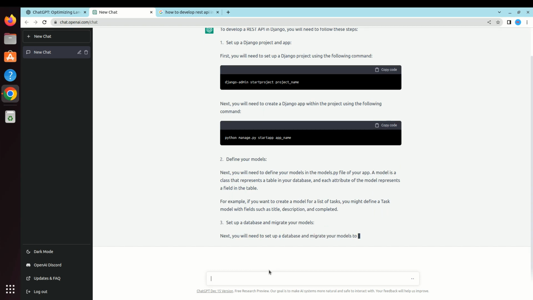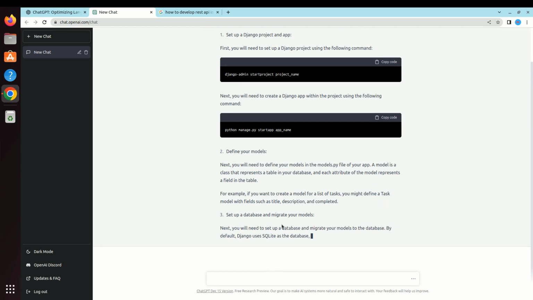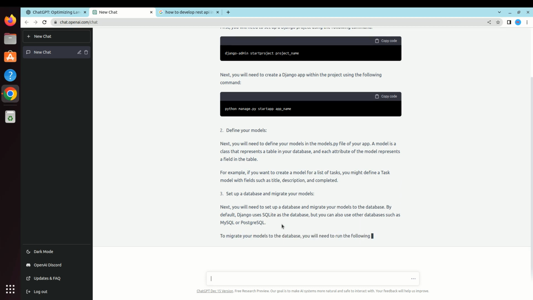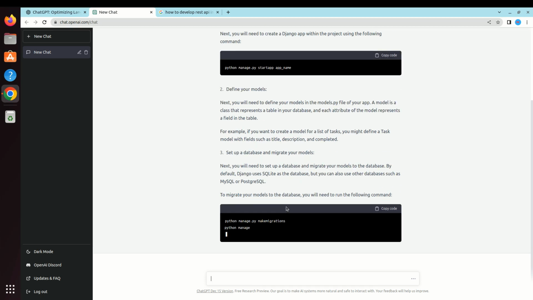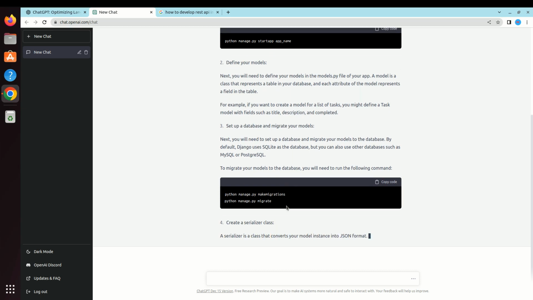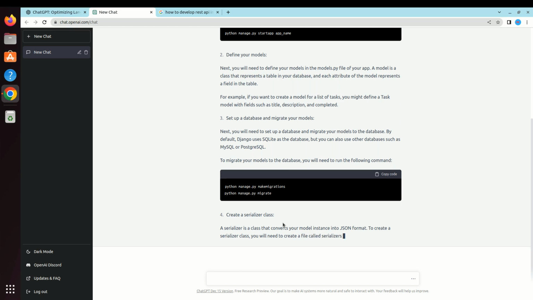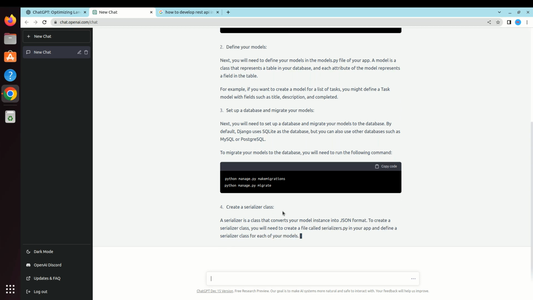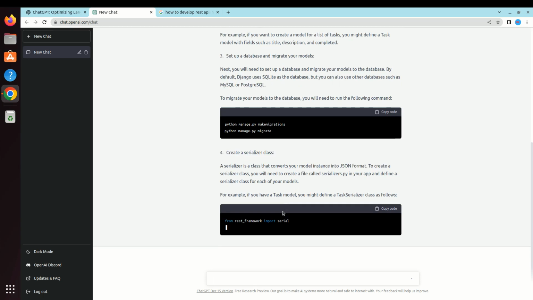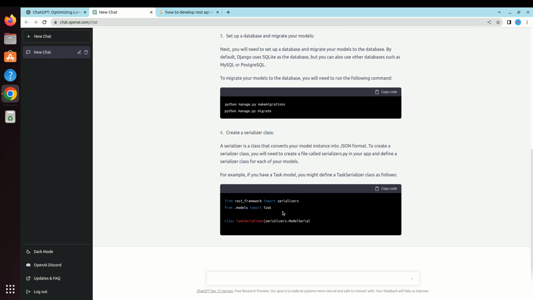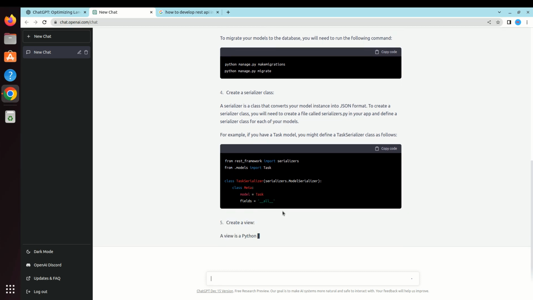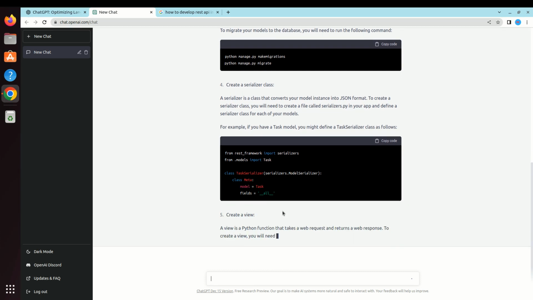Then we have to migrate, so that first we create the tables in the DB through the Django framework. Then we need to select the database. Okay, so the basic setup is done. Now we have to create a serializer class so that we can call our APIs. So it's creating a serializer, and it's creating a view.